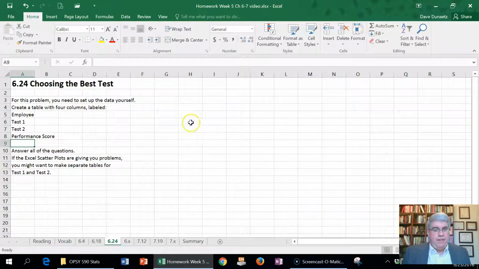And so what we have here is some data from 10 different employees that we currently have. We give them each two tests, and then we also have their performance ratings from last year, so we know how good of employees they are, more or less. Now, what we need to do is set up the data from what is given. We're going to put down the employee number, their work performance, and their two test scores.